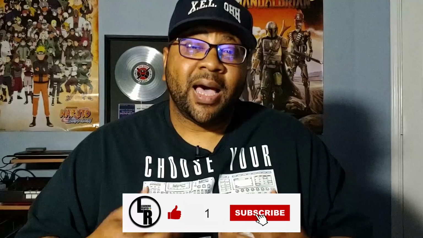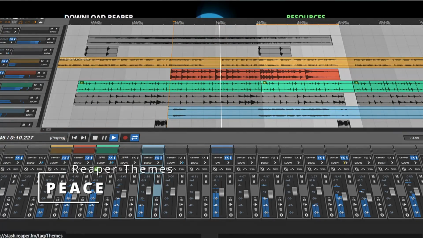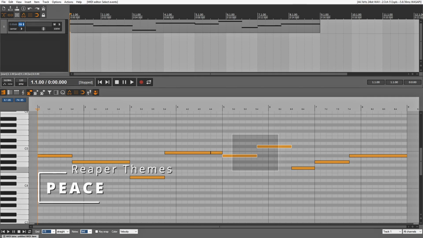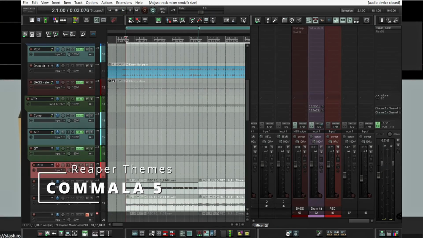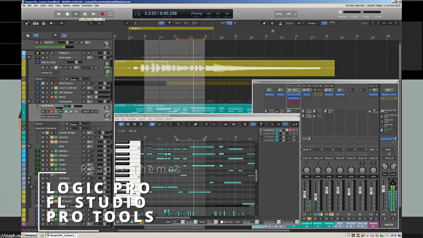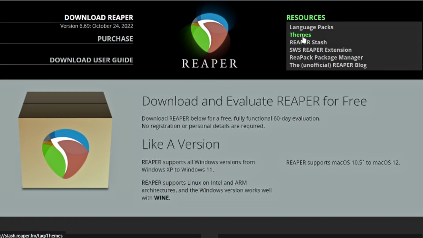I definitely or highly suggest to get a theme. I am a person that uses different themes myself. I use Peace right now. That is my favorite one that I'm actually using. I also use the one that looks like Cakewalk, which is called Echoes. I believe that's how you say it. And the other one would be the default Kamala 5. Those are the three that I usually use. You also have other ones for Logic, FL, Pro Tools. All these things are actually inside the themes option.